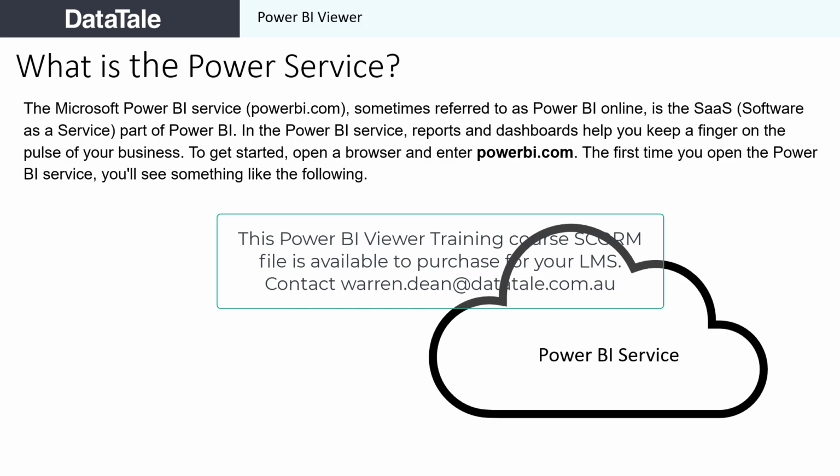What is the Power BI service? The Microsoft Power BI service, or powerbi.com, sometimes referred to as Power BI Online, is the SaaS, software as a service, part of Power BI. In the Power BI service, reports and dashboards help you keep a finger on the pulse of your business.